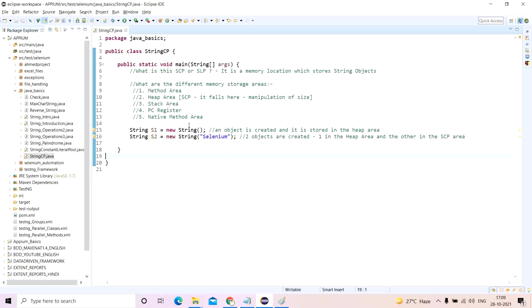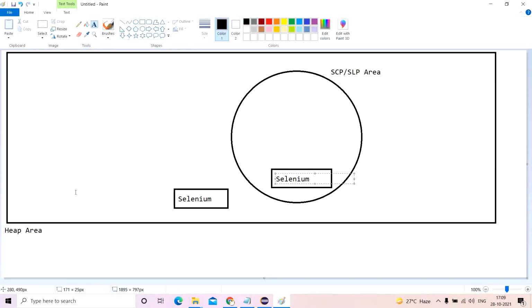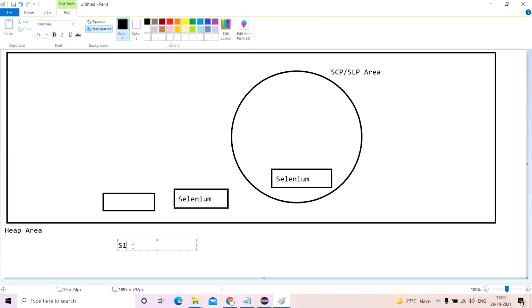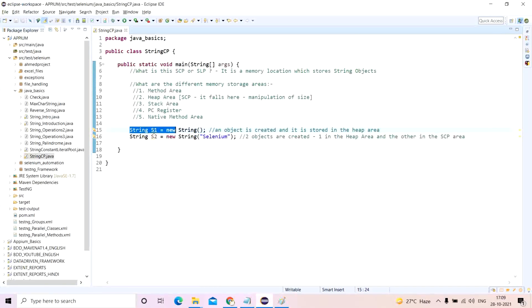Whereas in this particular case, only an object will be created. For string s1 equal to new String, only an object will be created, nothing else, because there is no literal pool inside of it. Only s1 will point to it. So if I create s1 over here, only s1 will be pointing to this particular object for this statement.